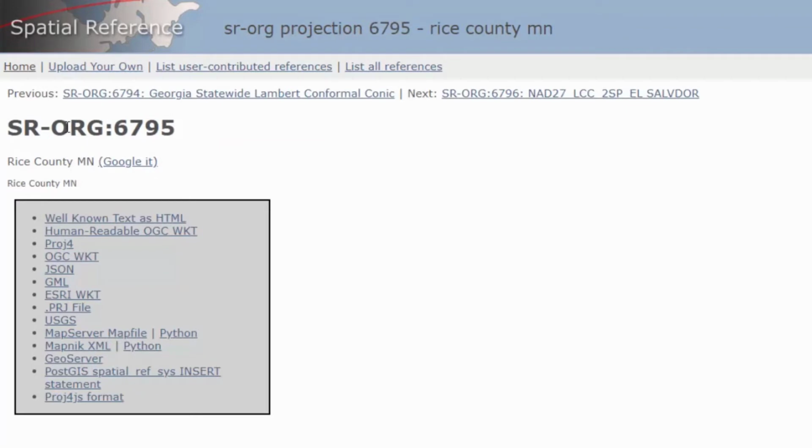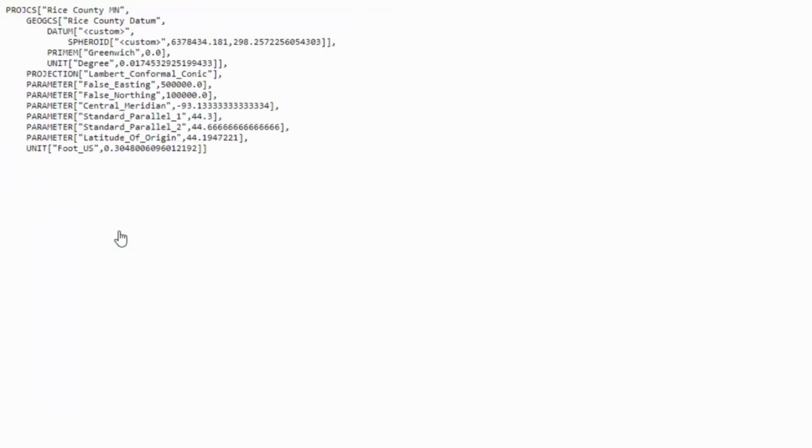When we click on the definition, there are several formats that we can download or view this in. We're going to be interested in the human readable OGC WKT file. Other formats may also work, such as a PRJ file, but for us, or rather maybe even PRJ4, we're going to use the WKT.